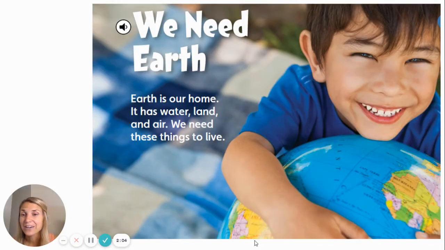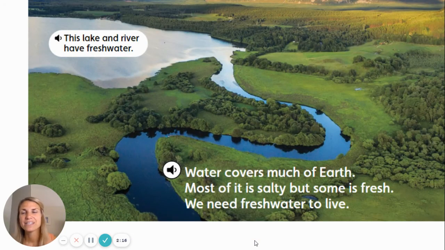So we need Earth. Earth is our home. It has water, land, and air, and we need all of these things in order to live. We call these things our basic needs. We talked about water covering much of the Earth, but most of it is salty and some of it is fresh. We need fresh water in order to live.